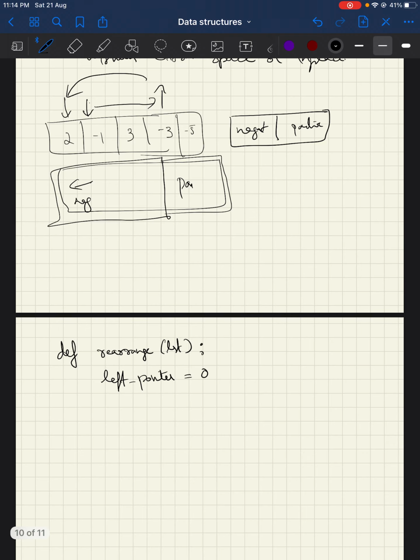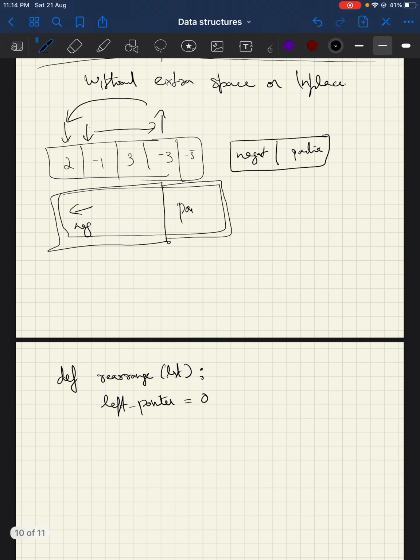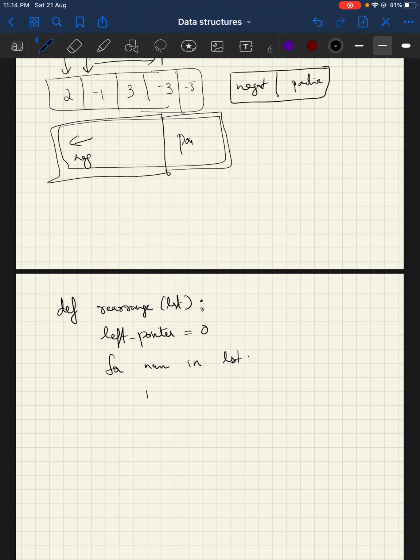Okay. Now, so what do we want to do? We basically want to swap out these elements, right? So we'll iterate through the elements first, for num in list. We should not iterate through the numbers, we should iterate through the indexes. So idx in range 0 to len of list, might come handy later.